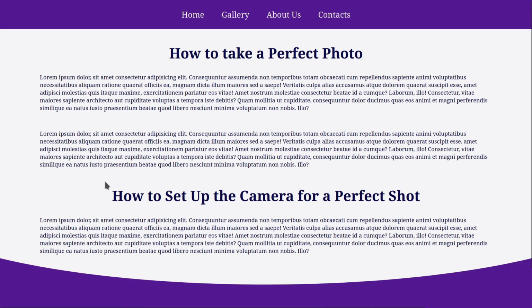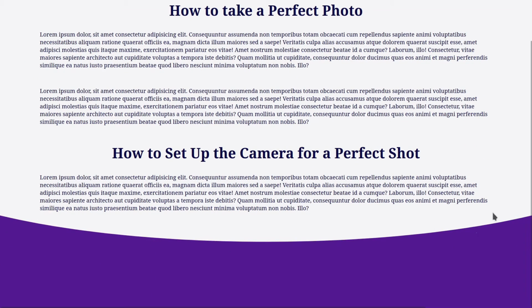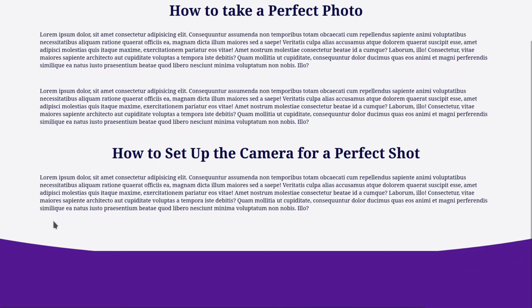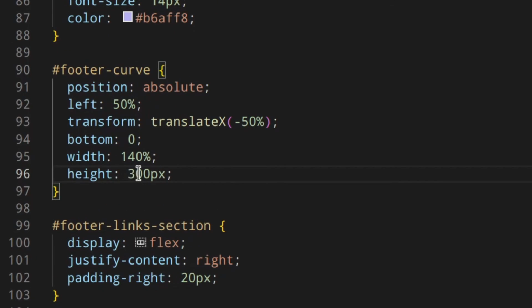Okay, so this is what we've got. Okay, as you can see, the curve is here. You don't see anything because we need to actually add the Z index. But first I want to show you one thing. First of all, if we change the height of this, let's say 300 pixels, as you can see, you've got something like that. Okay, because of course the curve goes here, down here, it goes up here. So of course you see this part of the footer because you need to have the curve here above the footer, if that makes sense. So with 400 pixels, that's enough.